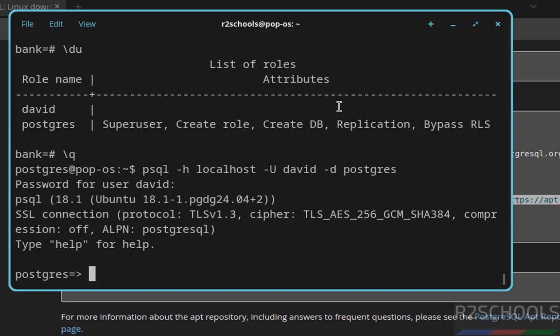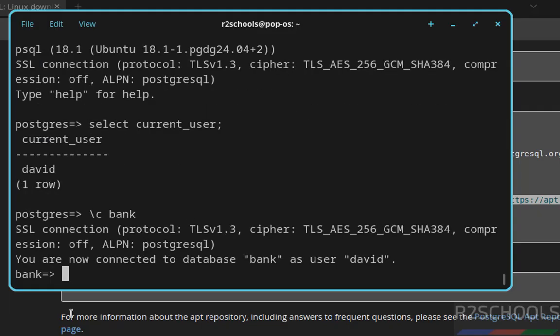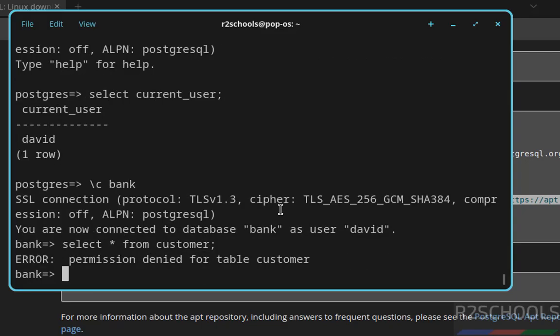Now verify the currently logged in user. Select current_user. See, we have connected to PostgreSQL server with the user David. Now try to access the database that you have created. See, you are now connected to database bank as user David. Now try to run a query against the table that is there in this database. See, permission denied for table customer because we have created the user but haven't granted any privileges. That's why we have received this error.